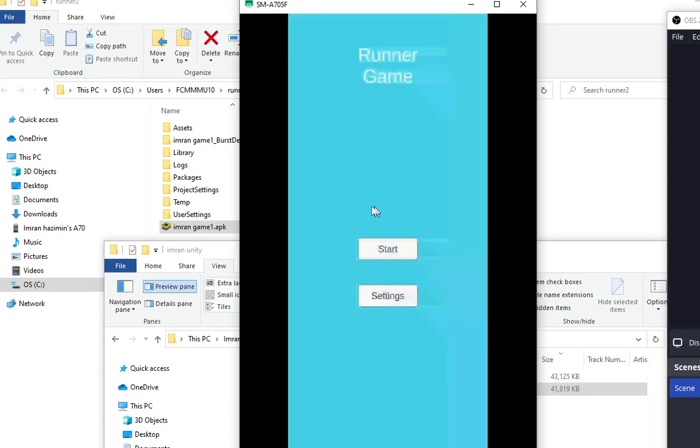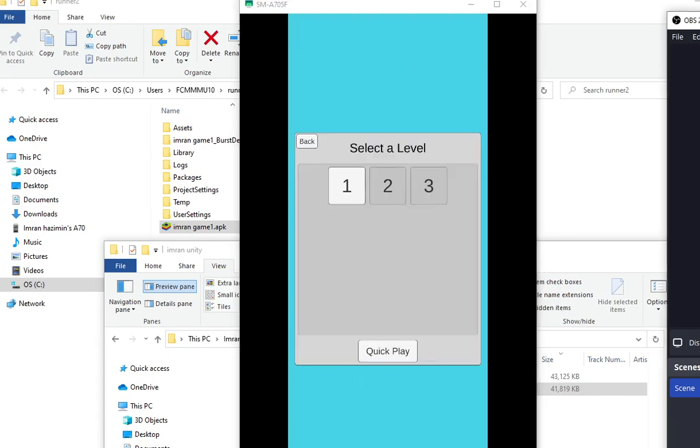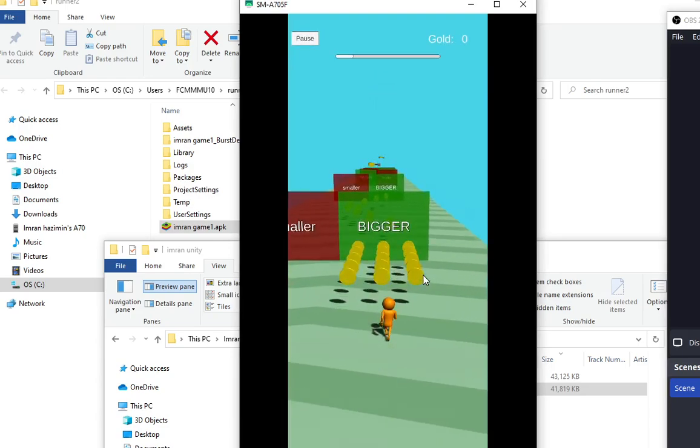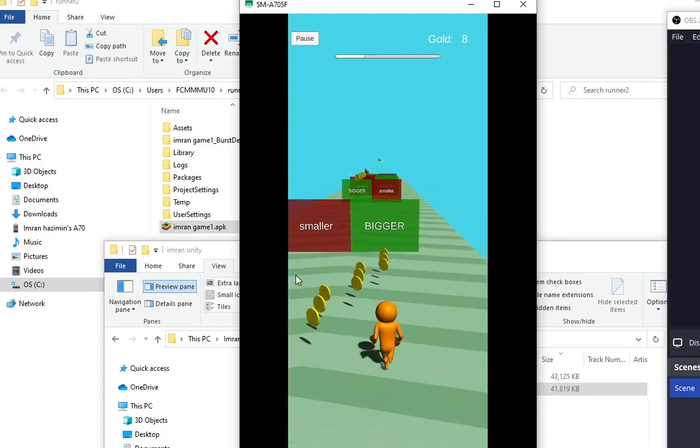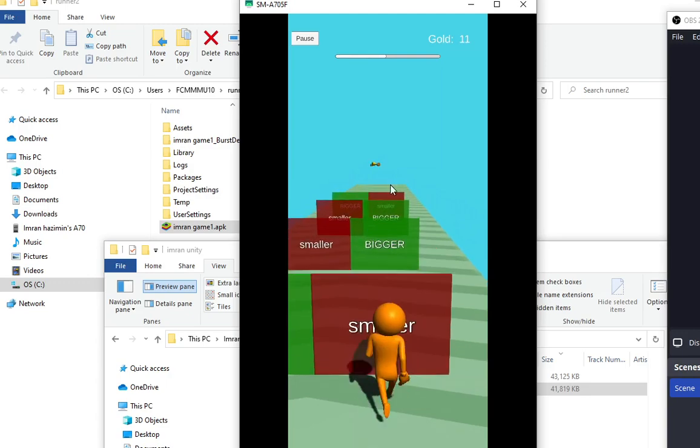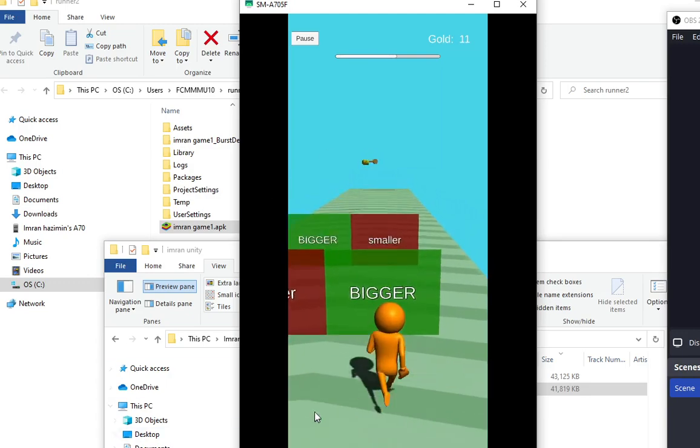Okay, so the game runs. If you have already changed the interface, that's great. If possible, try to change the interface. This is the default interface. If I click start, I can choose level, but all the levels are actually the same. You should demonstrate the game running in your handphone.